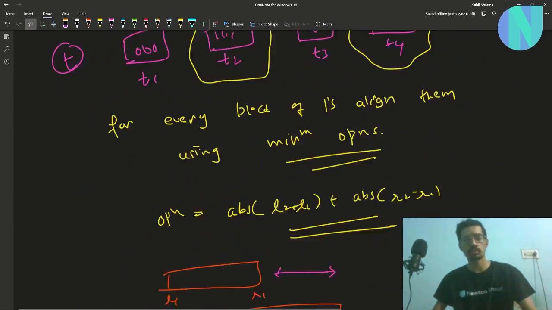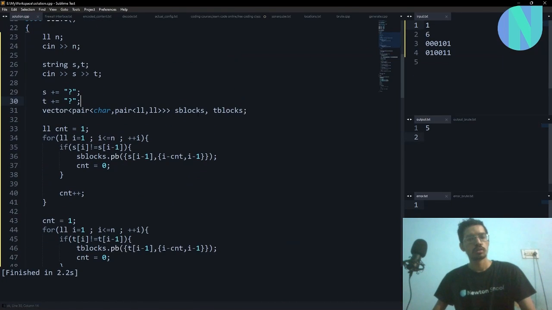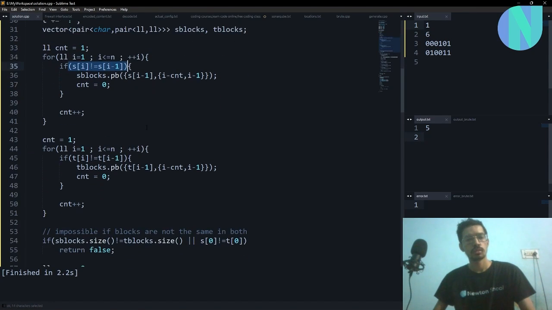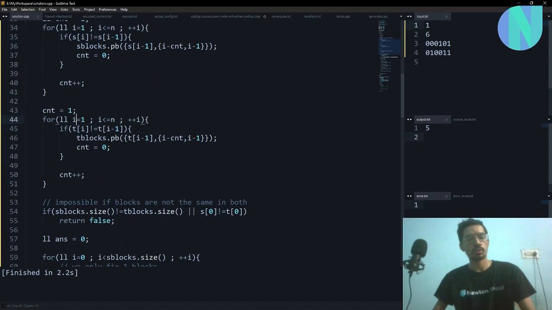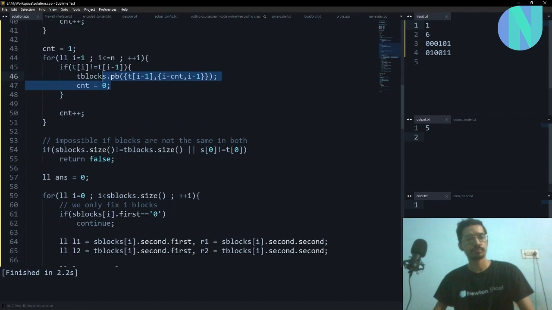And if you guys want to see the code for this, here's the code. So here I'm finding all the blocks in string S, right? So I'm counting all the blocks. And here I'm counting all the blocks in T. I'm keeping the endpoints of the block and the number that is in the block. So if the block is of zeros or ones and the endpoints of the block, right? For both S and T.